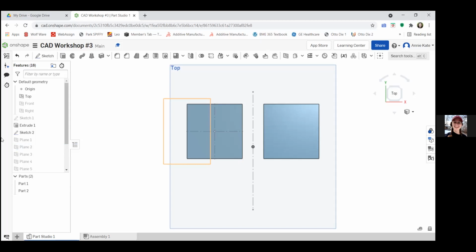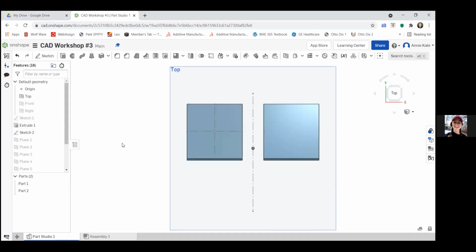And I don't see any questions in the chat. Okay. So that's the mirroring tool. I think real quick, I'm going to show us how we do some filleting.